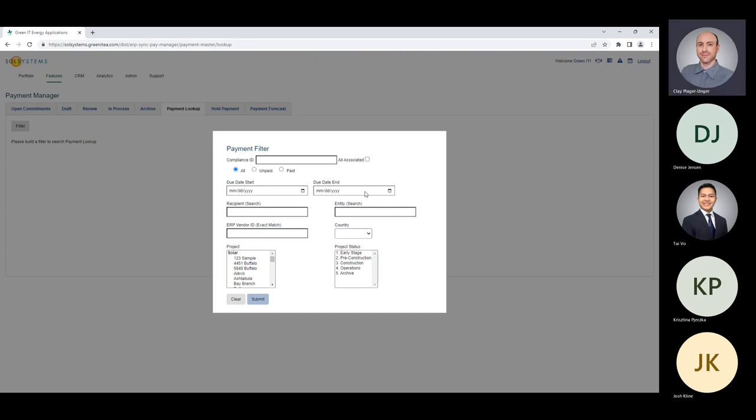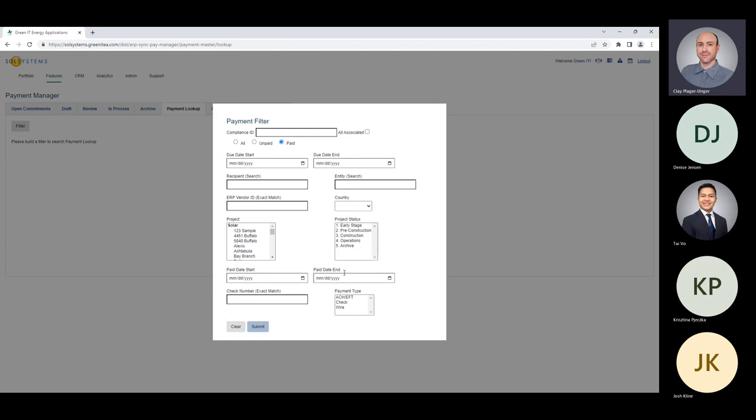You can search by when things are due. If you're looking for something that's been paid, you could also search for when it was paid, which presumably is going to be prior to the payment due date. You could also look for a check number, or even find how the payment was made, whether it's an electronic transfer or check.